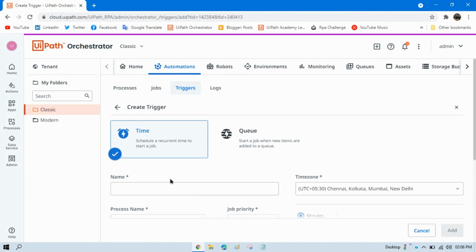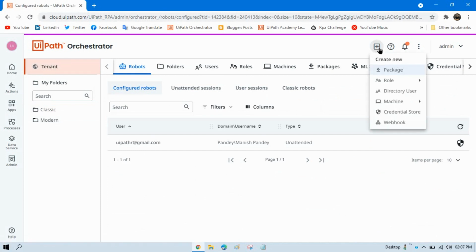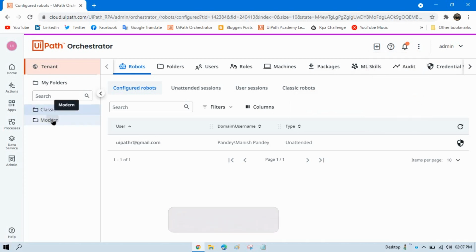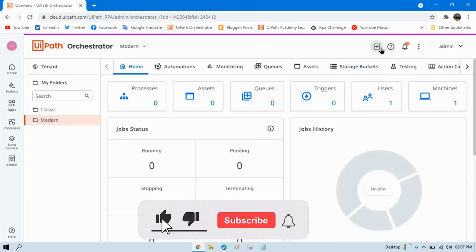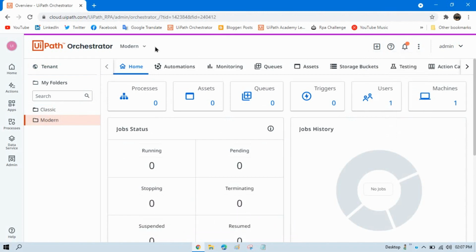If you click on tenant, that is the specific tenant, this folder, this option, then you will get different options. It means now you are getting create new package, create new role, create new folder role, create new directory, new machine. That can be a machine template or cloud machine pool or a standard machine. You can add a credential store, and if you click on any folder, classic or modern folder, it will give you another option to create a process or trigger. So these are the options we are getting here.